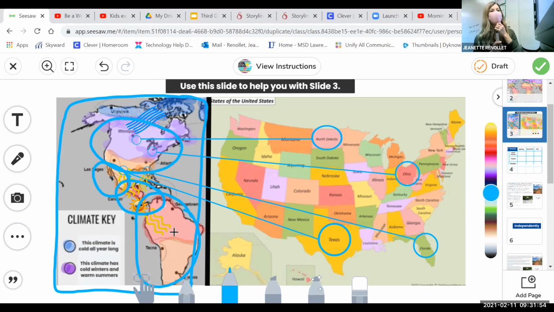Take a look at these climates. Then to the right, we have a map of our country. Here is a map of America, North America. We call ourselves the United States. Here are the states. Can you find Indiana on that map?